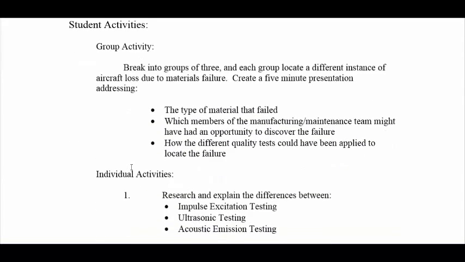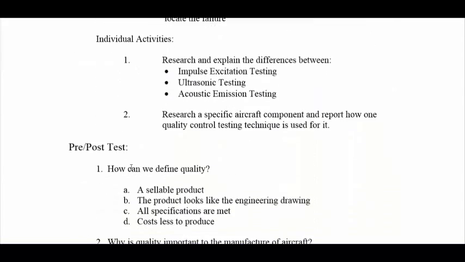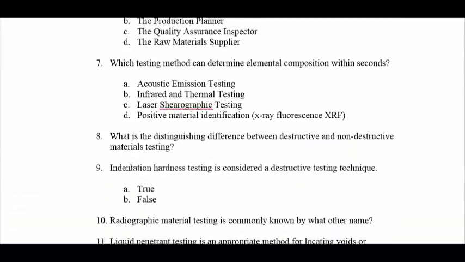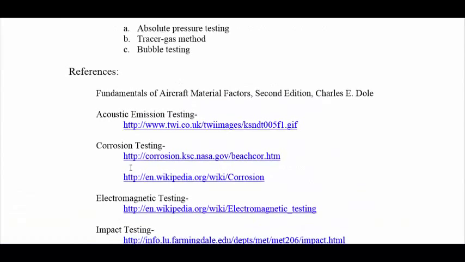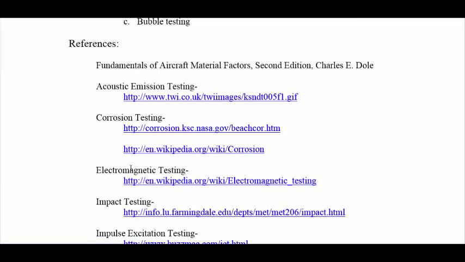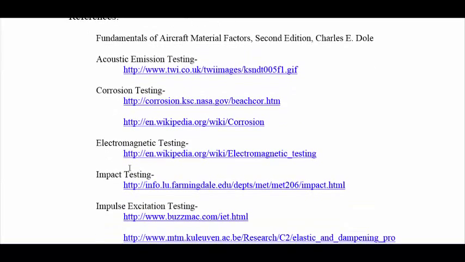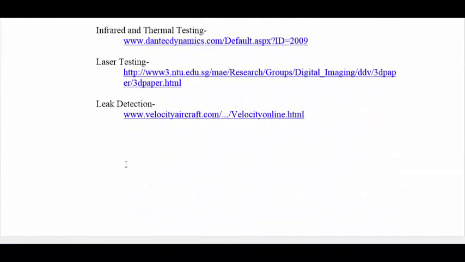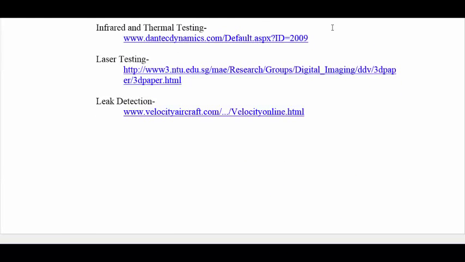So we have student activities, group activities, individual activities, and we have a pre and post test that you can take these test questions and stick them into either your testing or use them as a separate device. References, and that's it for quality.